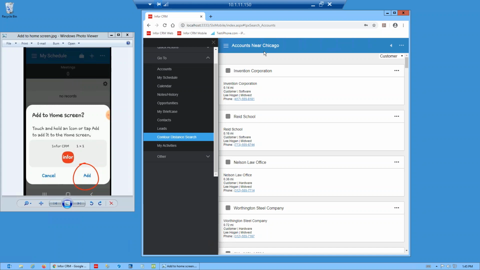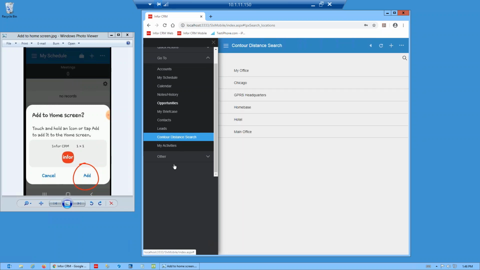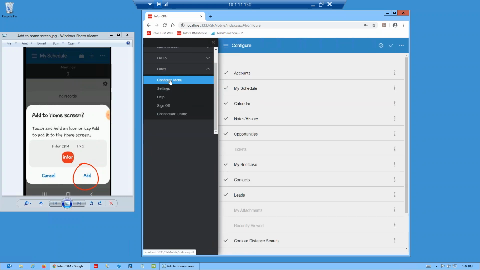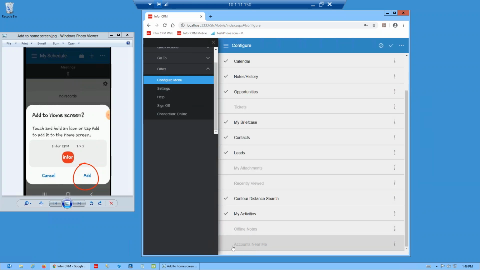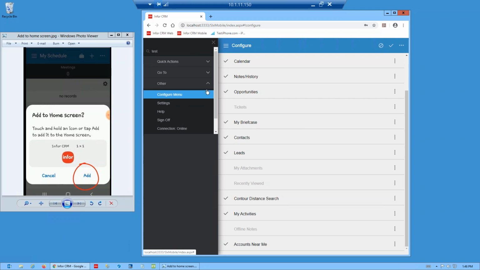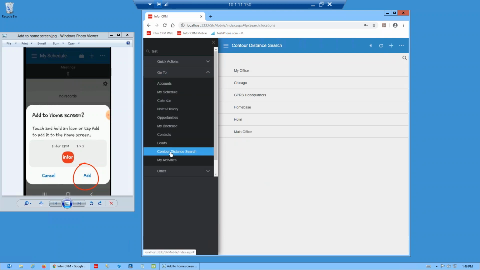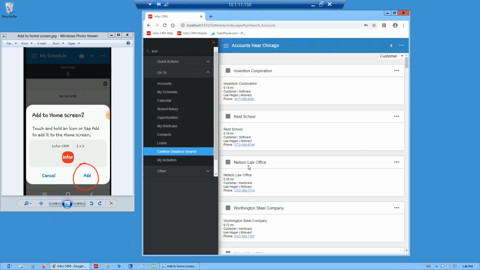Say you know you're going to Chicago and you know your hotel address, you could put that in as a place before you leave, and then it's going to rank them in order of distance of how far away they are. There's also an Accounts Near Me feature. Since I'm on a computer showing this, I'm not going to click on it, but if you click on that, it's the same thing. It will go off the location of your phone, and it'll show you a list just like this of what you're near.